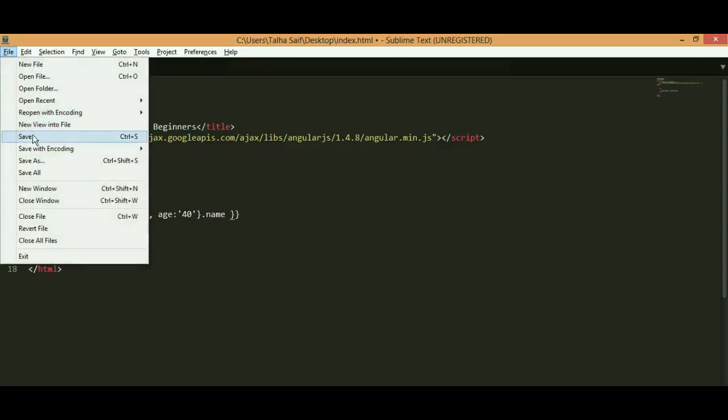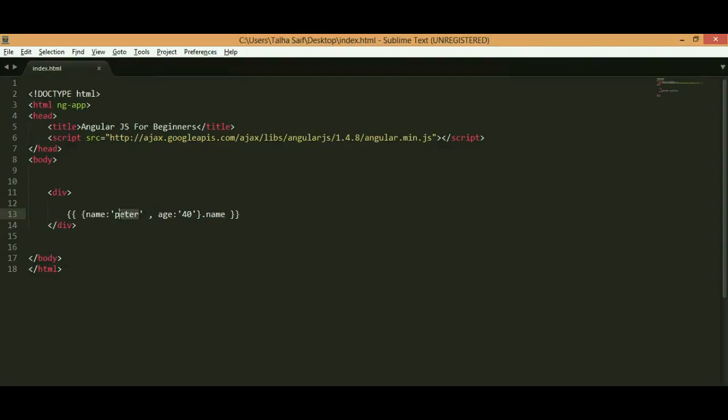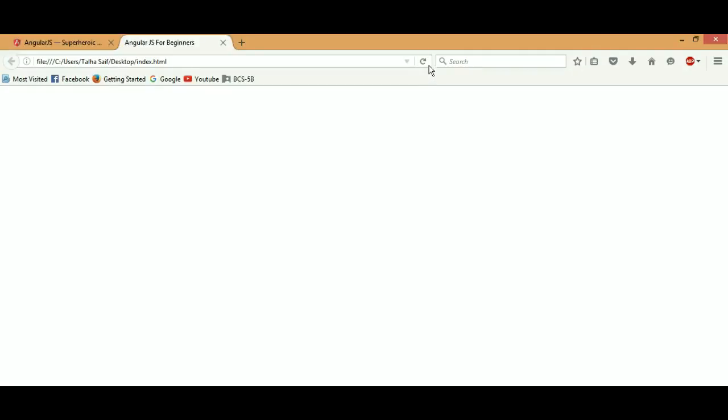Okay, so let's save this and let's see what we have on our output. Peter should be on our output. So go to the browser, refresh, and you can see that we have Peter on our output. I will zoom it for you. You can see here Peter.